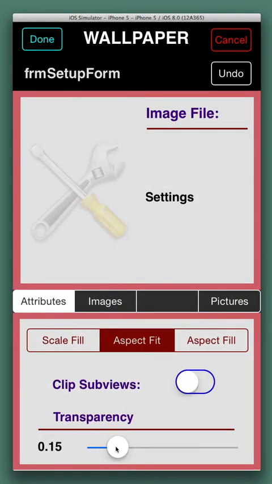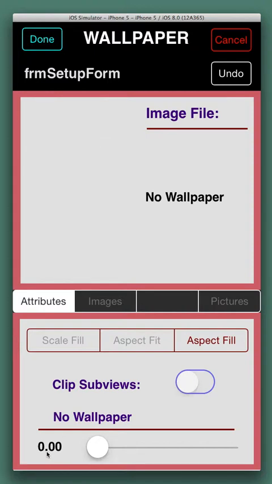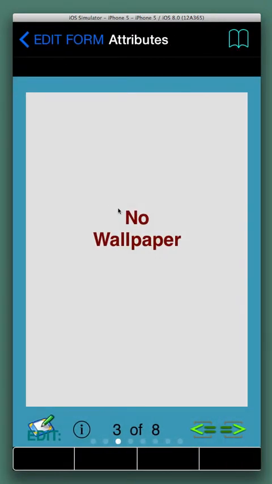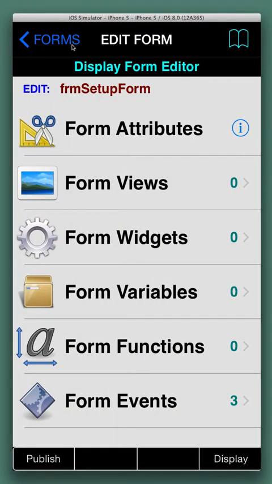We want to remove it, and the easiest way to remove it is just say 0 opacity, and it'll show that there's no wallpaper. All right, so we say done. Now you'll see there's no wallpaper, and so we've accomplished that. So now what we need to do is we have to add form views to the form.